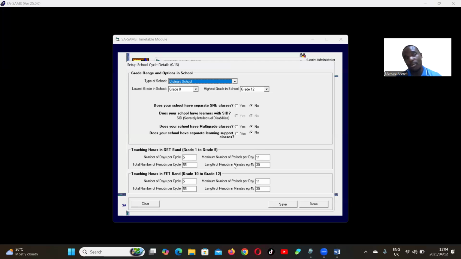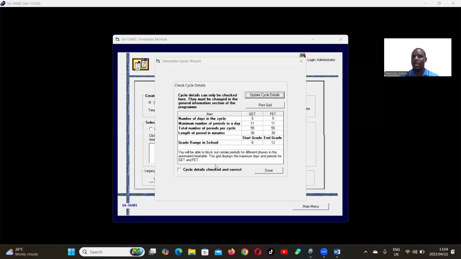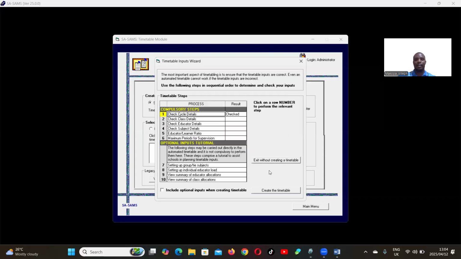You can put 45, 30 minutes, 1 hour, or anything, as long as it is through the arrangements of the SMT, then it's fine. And then if this is fine, you just simply click save and done. I'm not going to click save because I didn't make any changes. If you are happy with this information, then you simply click where it says cycle details checked and correct. Then you click done.